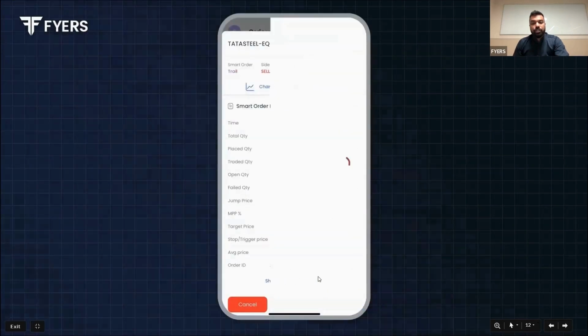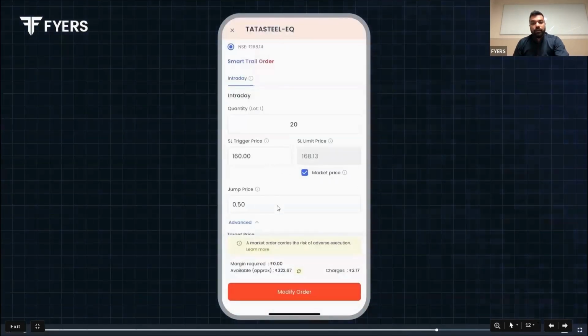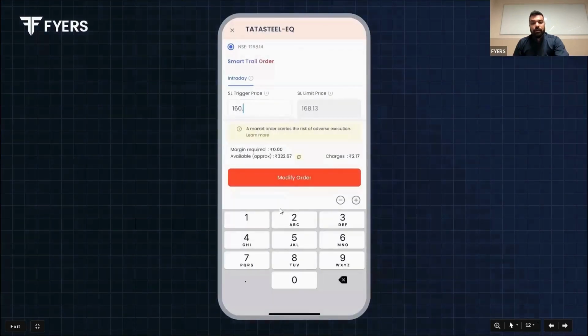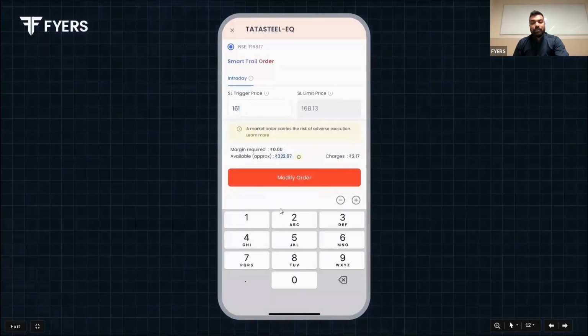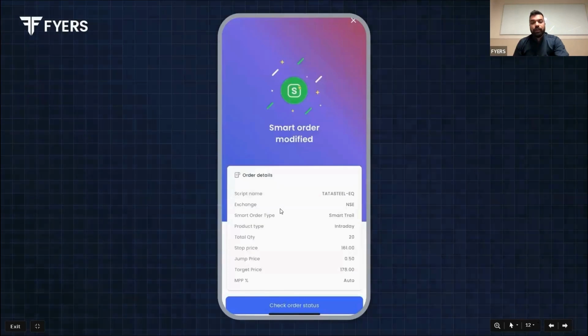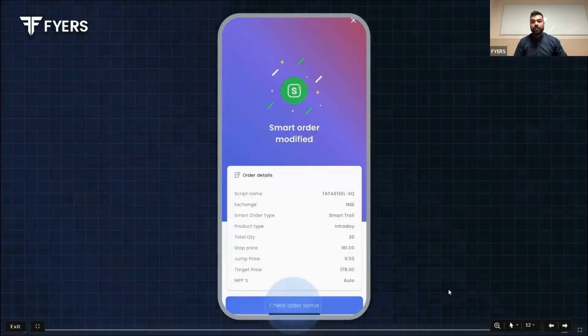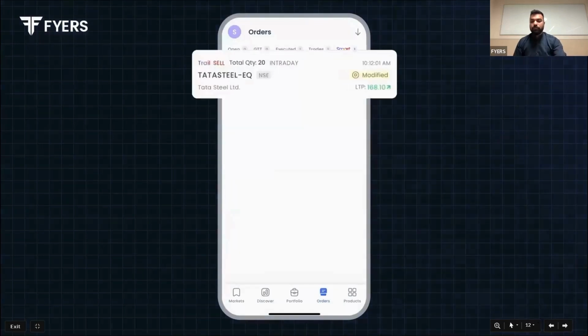As you click on modify, you can change whatever you like. And here we're just going to be changing the stop loss trigger price from 160 to 161, and we click modify, and this order gets modified. So this is how you're actually going to be placing your smart trail order.